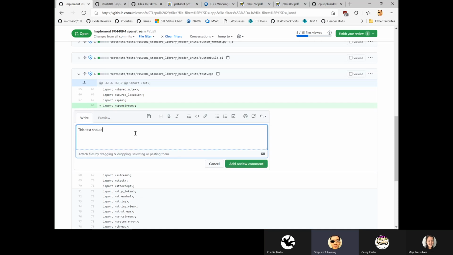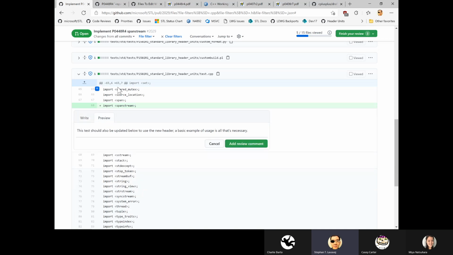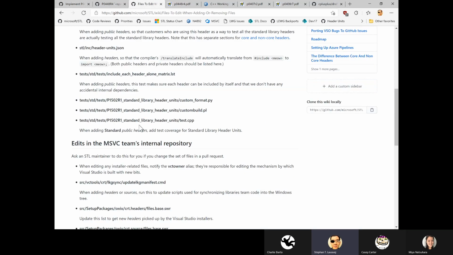This test should also be updated to use the new header. Should be updated below. A basic example of usage is all that's necessary. We're not trying to exhaustively use literally every member function, which would take eons to compile and generate a multi-gigabyte executable. This is just trying to exercise a few templates, which catches a whole bunch of issues with the module's machinery, which is what we want here. This test should also be updated below to use the new header. A basic example usage is all that's necessary. This indicates a potential defect here.